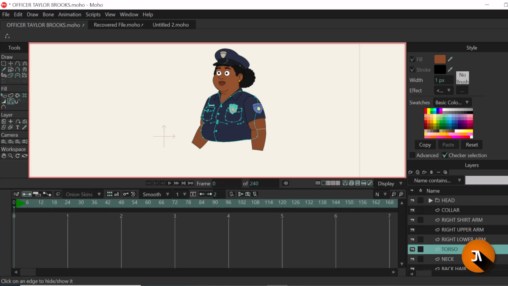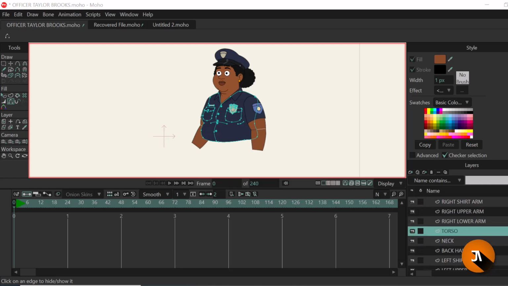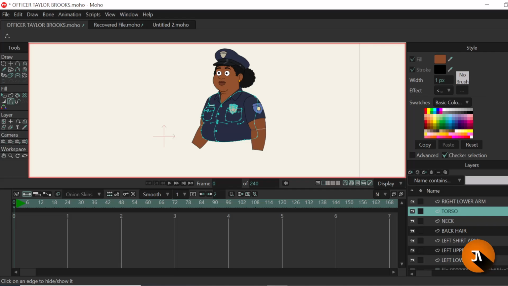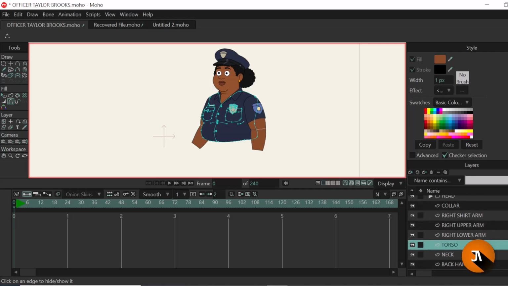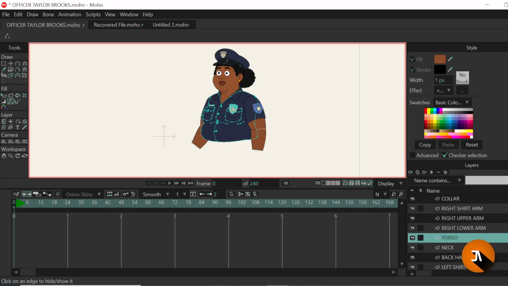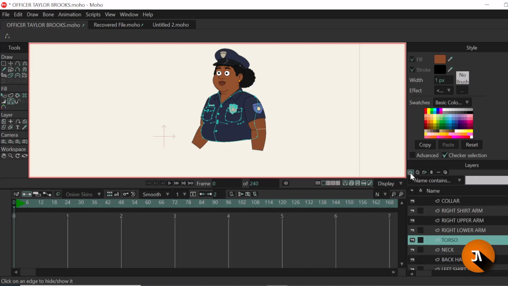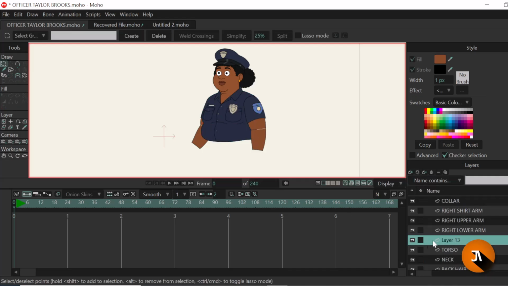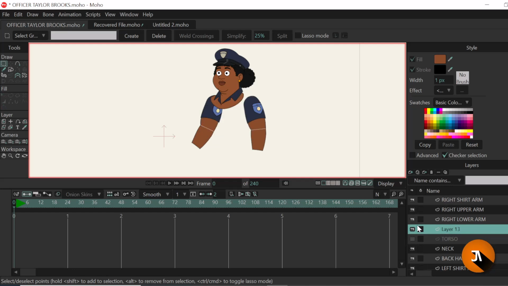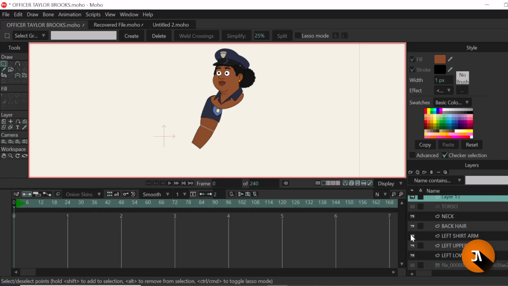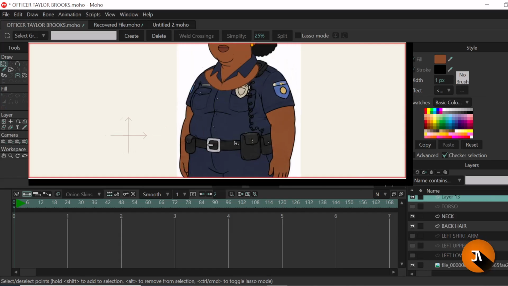Okay. So the next thing I would draw would be the belt and all the accessories of the belt. All right. So that should be above the torso, just above the torso. So let's make this layer, turn off our torso. You can turn off these hands for now, and turn off our reference, turn on our reference.